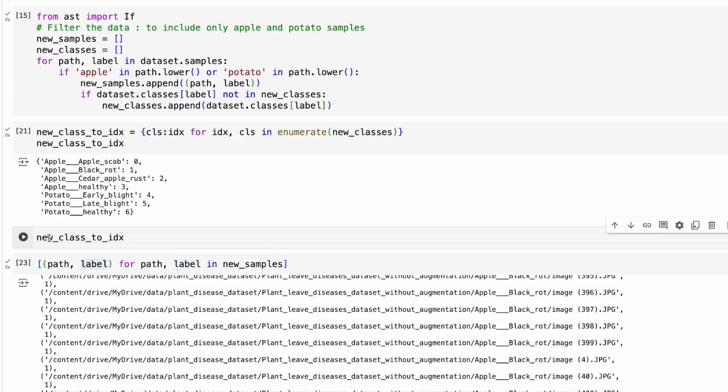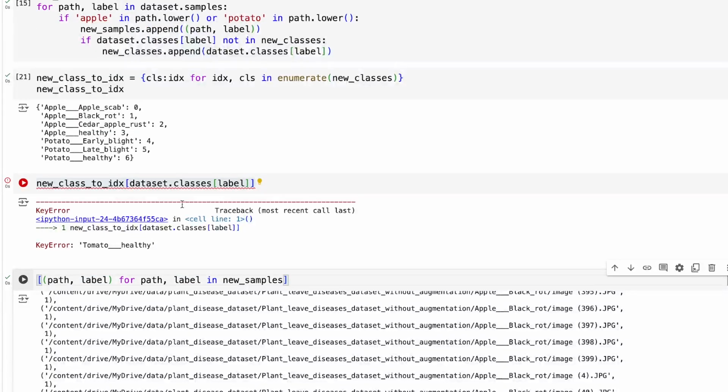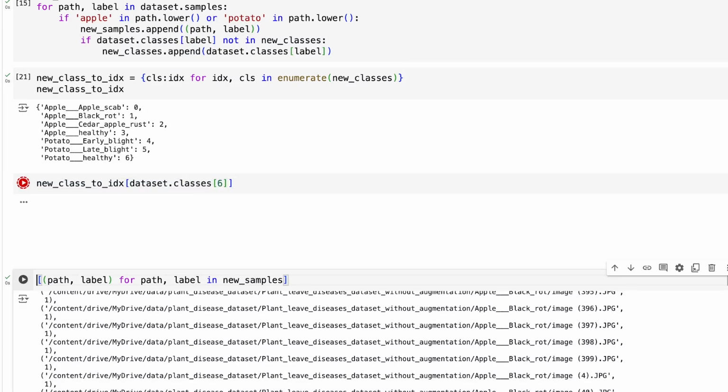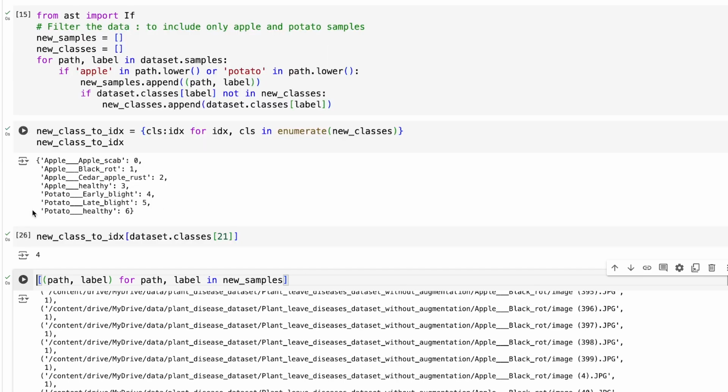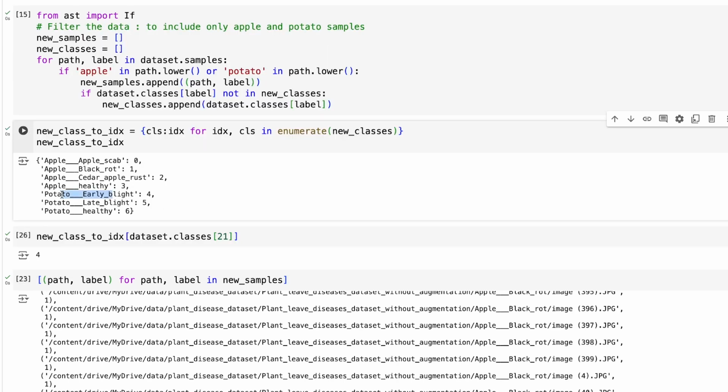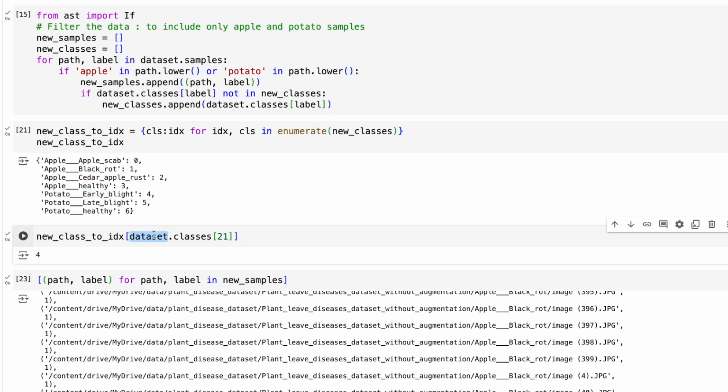So we can make use of this label information here and use this new class to index dictionary that we have created, right? And within parentheses, I am now going to look at having this particular information like dataset.classes and whatever label I'm reading from new samples. So this information is going to provide me the right label value. If you look at this, so label here, probably I'm providing it as 6 or probably 21, right? Sorry about that. 21. Now you are getting a value of 4 because 21 was associated with potato early blight in our original data.